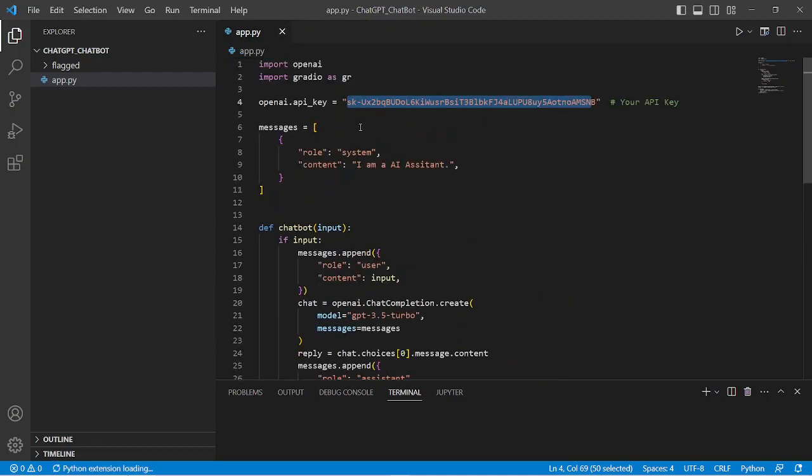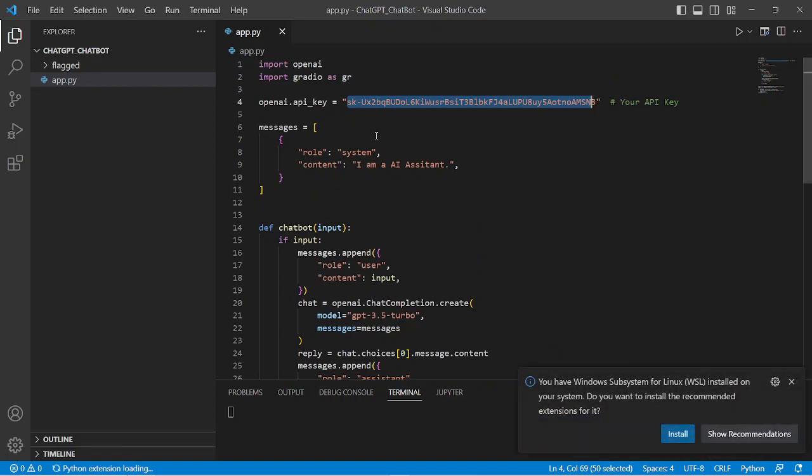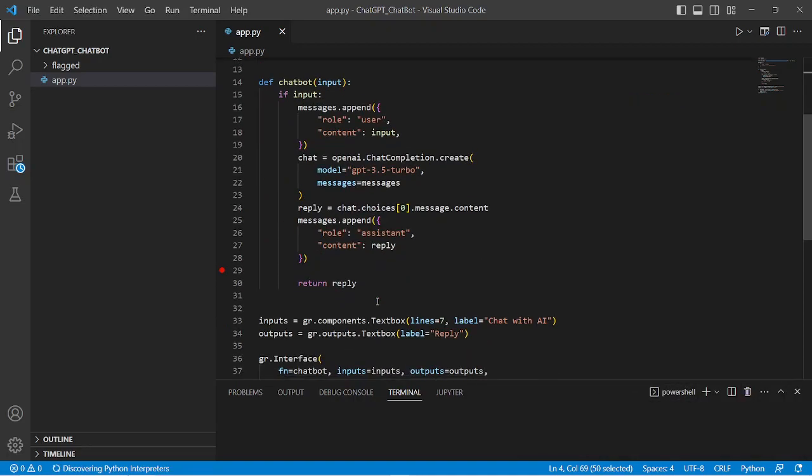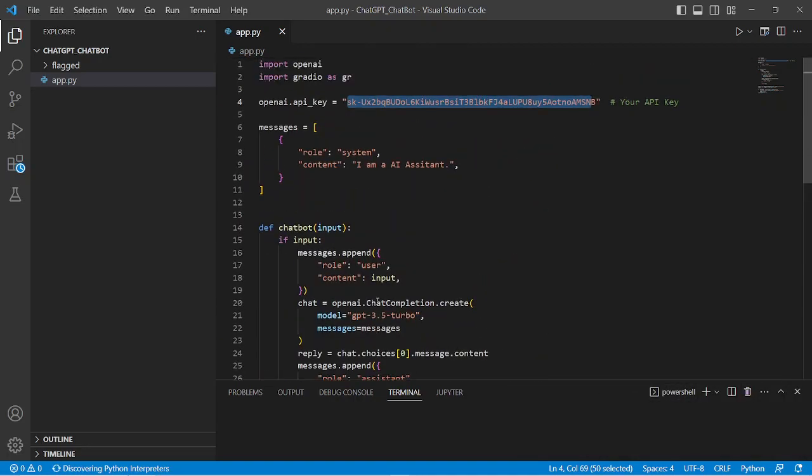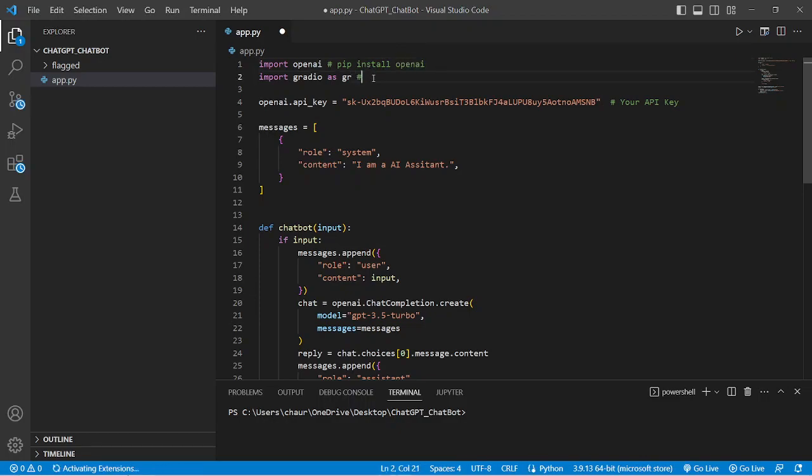As you can see, I have created this app.py file, which contains some code that you will be able to understand after seeing the UI part. Basically, what I have done here is, you first need to install openai using the pip install openai command. And for gradio, you need to install gradio. Like this you need to do.